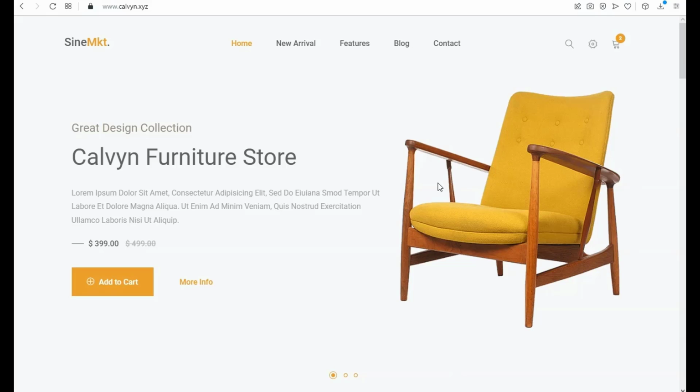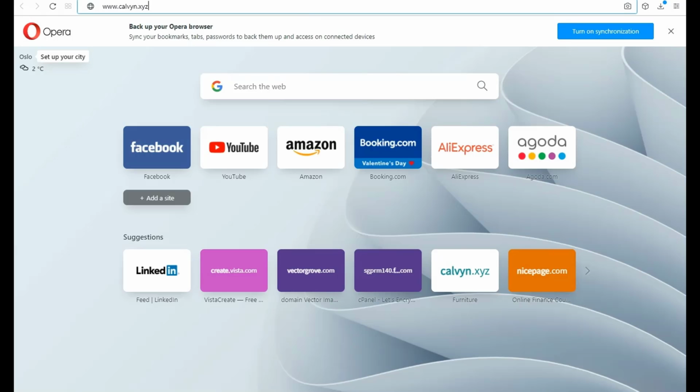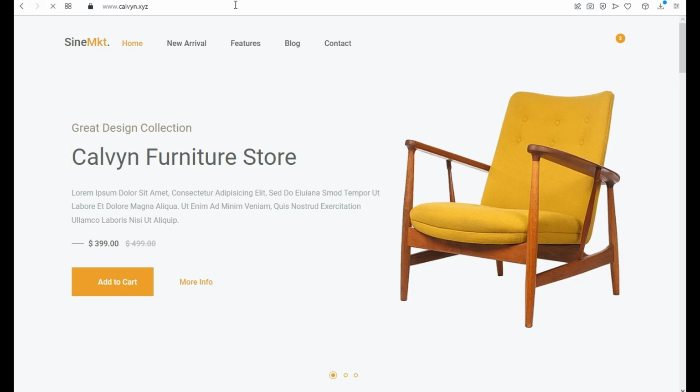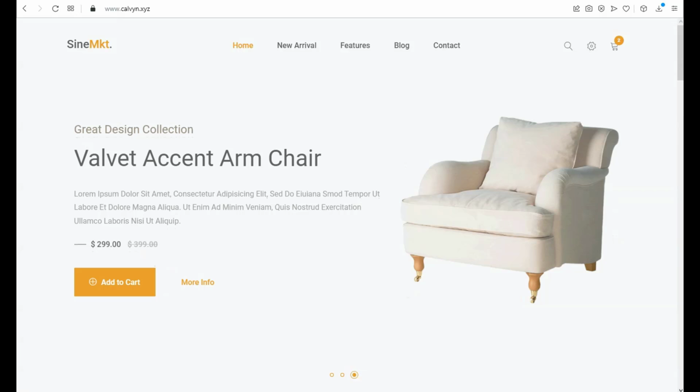But this is not the end. You can go to another browser, put in www.calvin.xyz without the HTTPS and click enter. You may now try to enable SSL, install the SSL for your website.